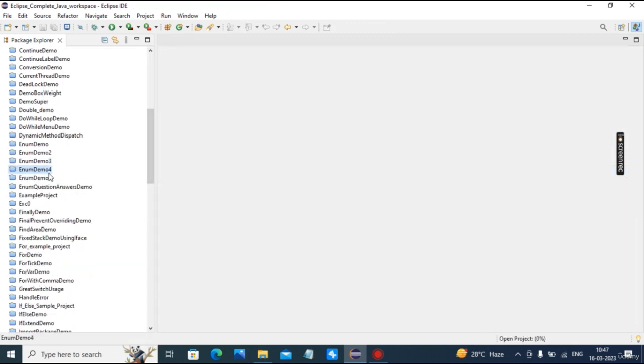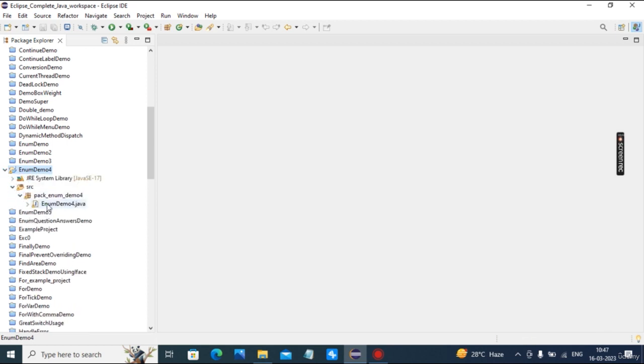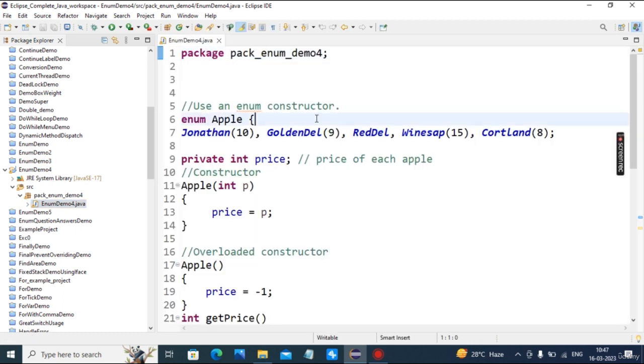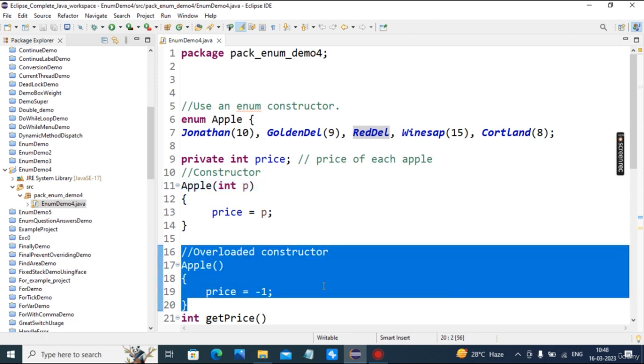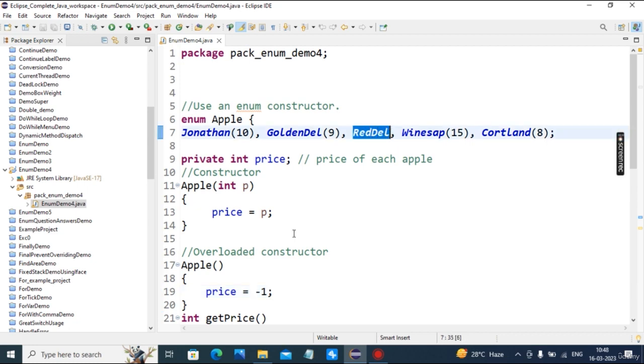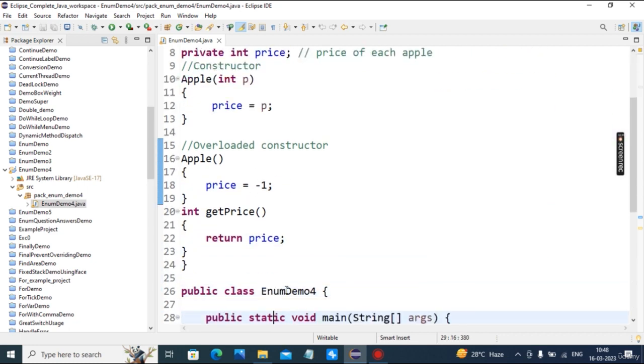Now we will see the fourth example of enum. Here I have not specified the price value. For that, I have specified a default constructor. The default constructor has the value price equal to -1. It is the same example as the previous one, enum demo 3. The only thing I have changed is that Apple is initialized with price equal to -1. So when I call this, Reddale's price will be initialized with the value -1.